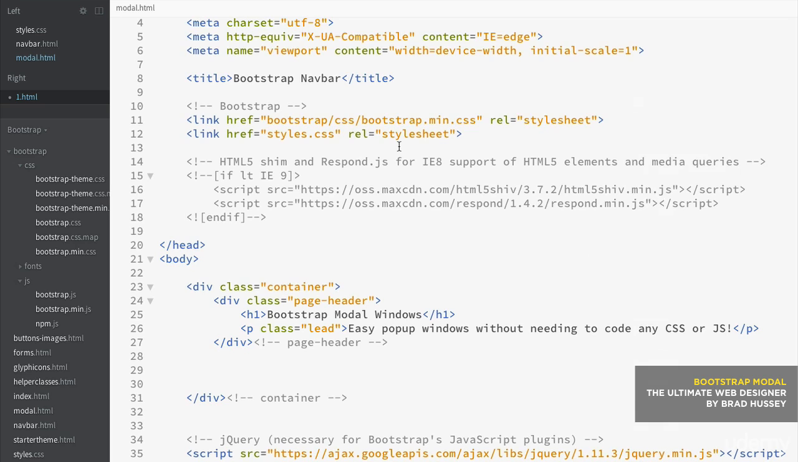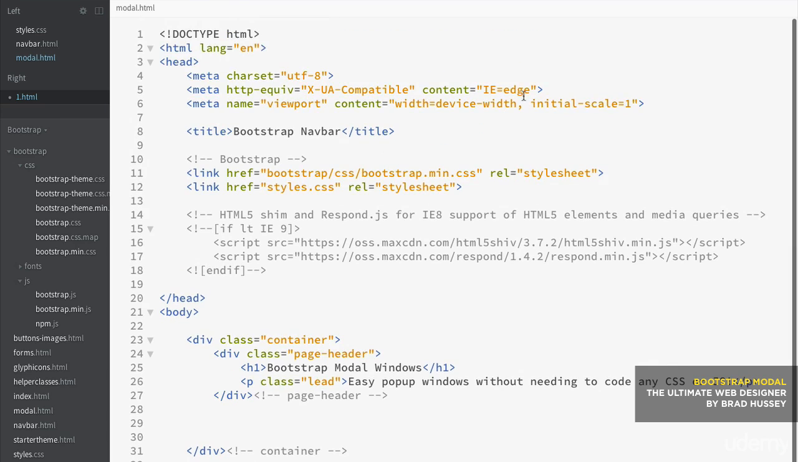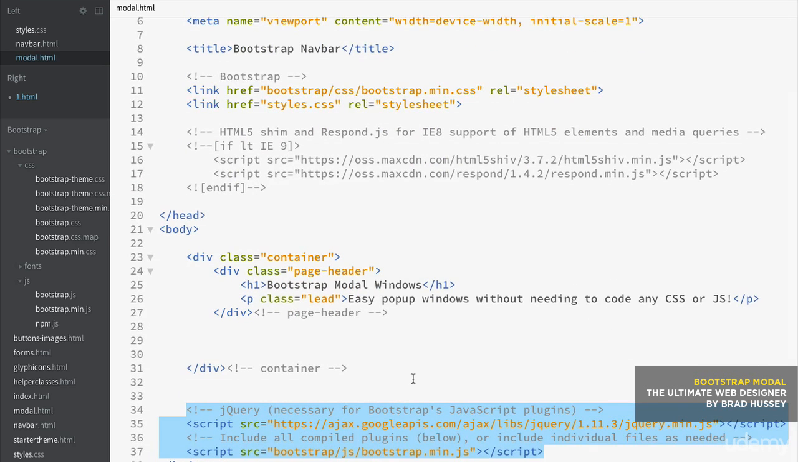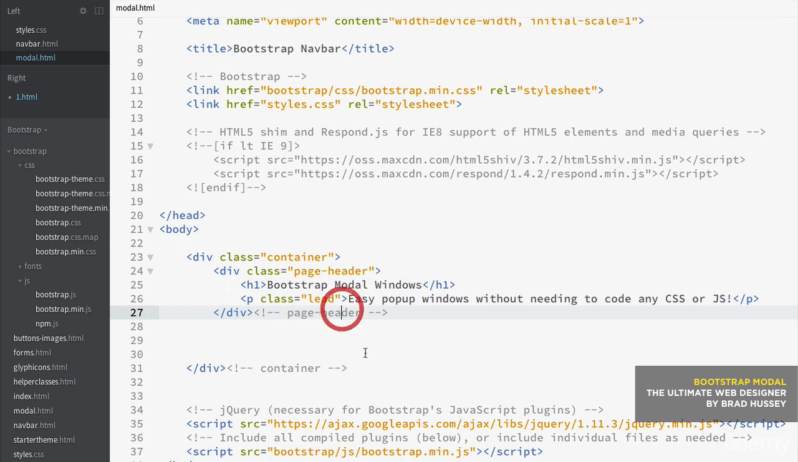So go ahead, create a new file called modal.html. Basic Bootstrap stuff here. Make sure you've got your Bootstrap styles and your custom styles, and your Bootstrap jQuery plugins or JavaScript plugins, all the good stuff. Make sure you've got that going. Copy it from the course files folder if you are confused. And here we go. We've got this page header already set up. You don't need it, but it is what it is.